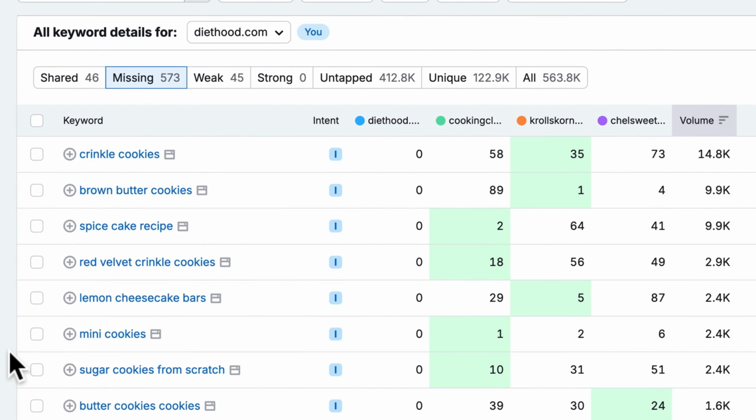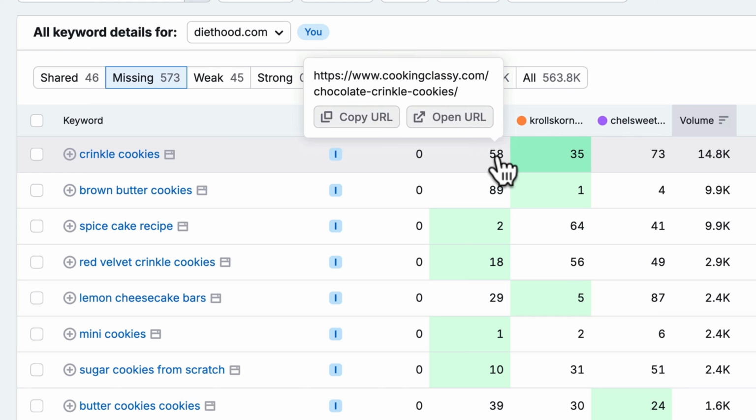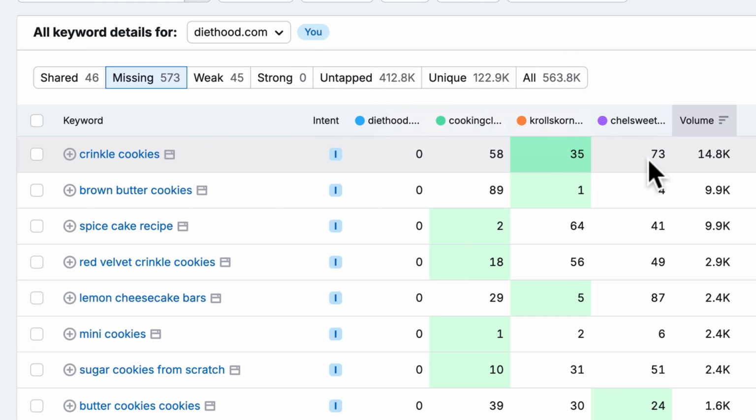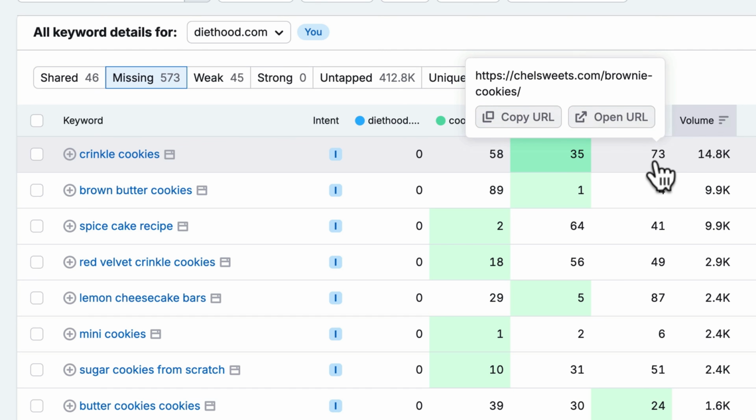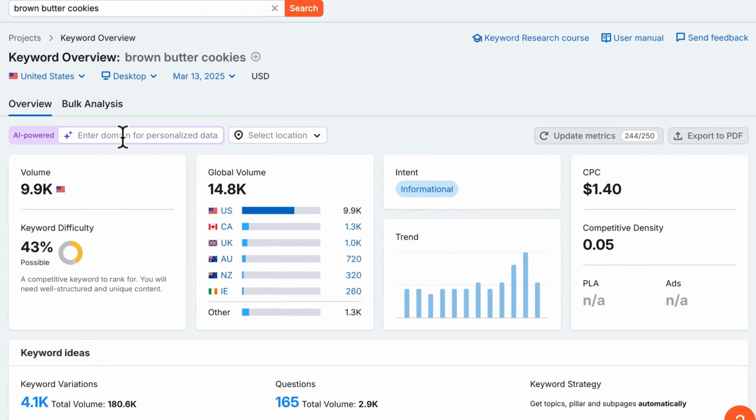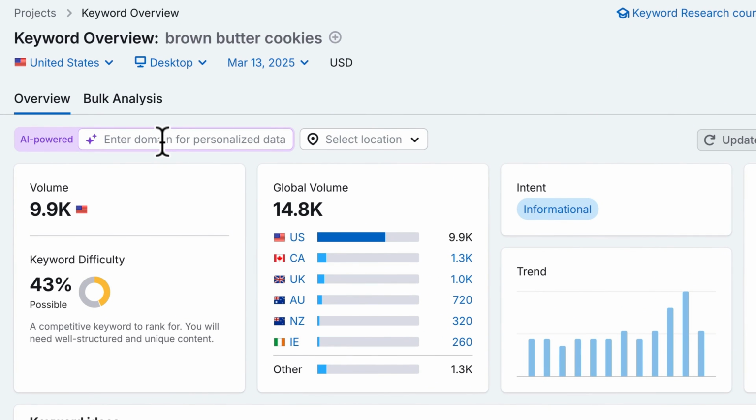The numbers in each of these columns represent the position in the Google search results where these sites show up for these various keywords. So since Diethood isn't showing up at all, it's represented by a 0. Cooking Classy shows up as number 58 in the Google search results for crinkle cookies, Kroll's Corner at 35, and Chell's Sweets at 73. Click on any keyword in the missing category to view its search intent, volume, and keyword difficulty. For example, brown butter cookies has 9,900 searches per month and moderate difficulty. It's informational, meaning a recipe post would probably be the best way to target it.